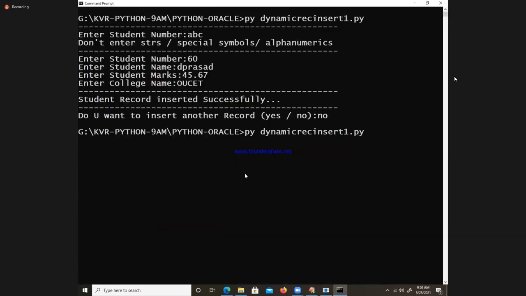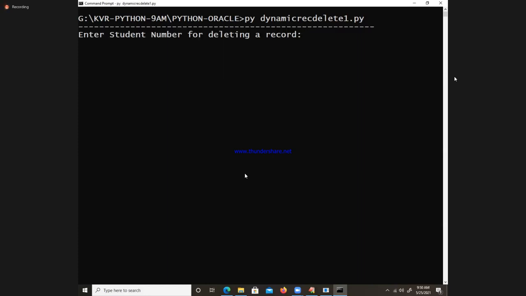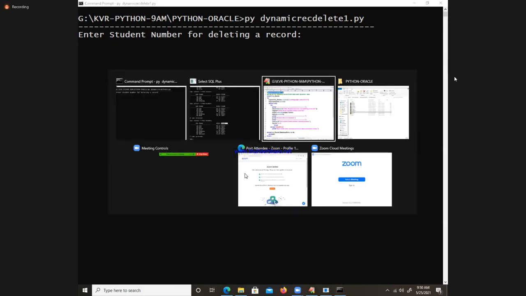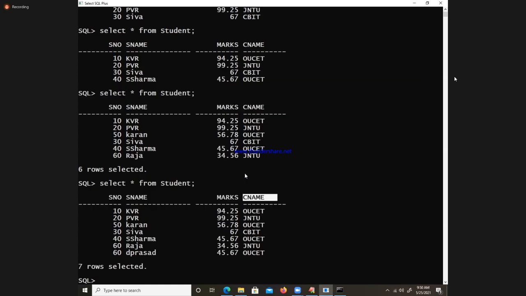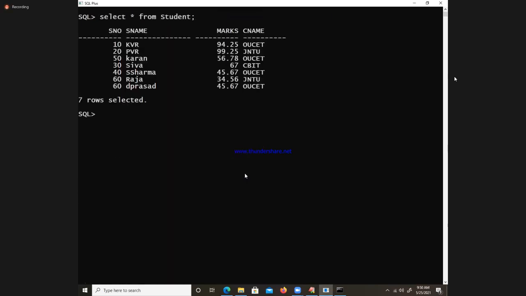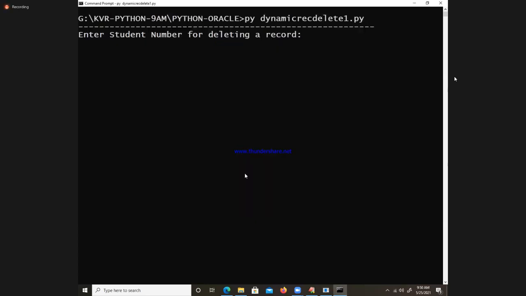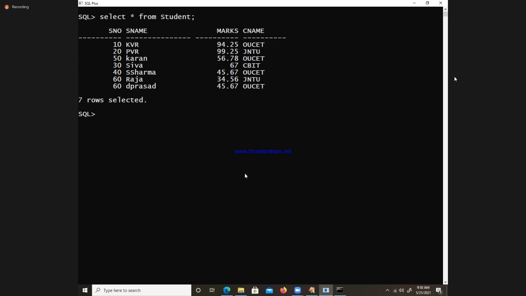Now I am saying py delete, dynamic delete. So it is asking, enter student number for deleting a record. Just check it at your database site. Once you say select star from student, this is the data. So I will enter 60. For example, if I enter 60, 2 records will be removed, because 2 people are having 2 records.